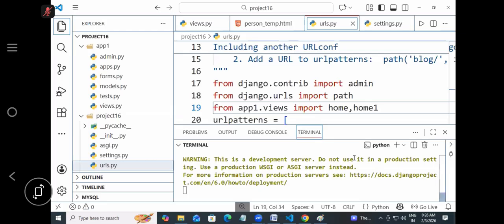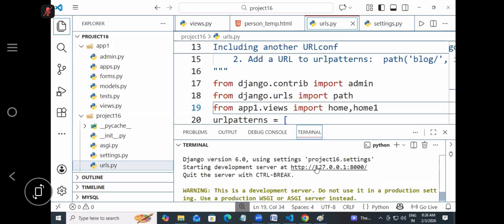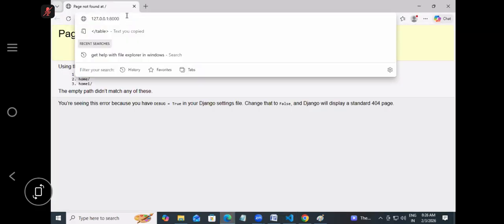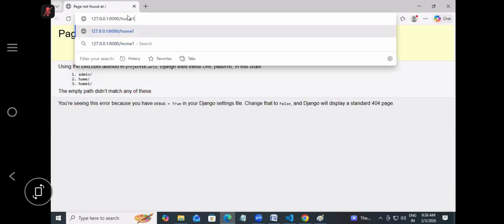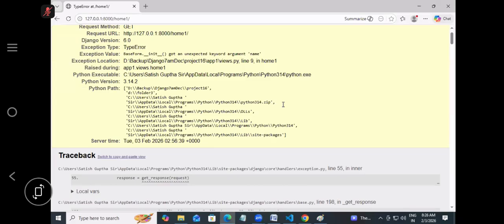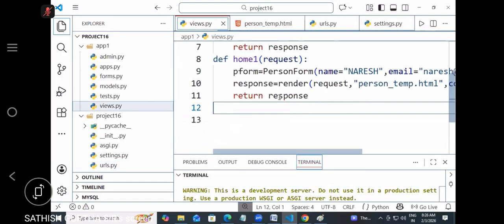Okay, you can create a CSS, I'll tell you. So now you can call the second one, home 1. Got an unexpected keyword argument. So what is the keyword argument? Oh, sorry.